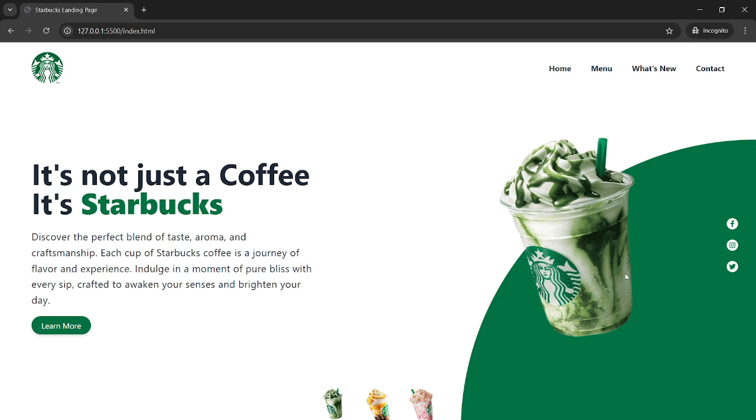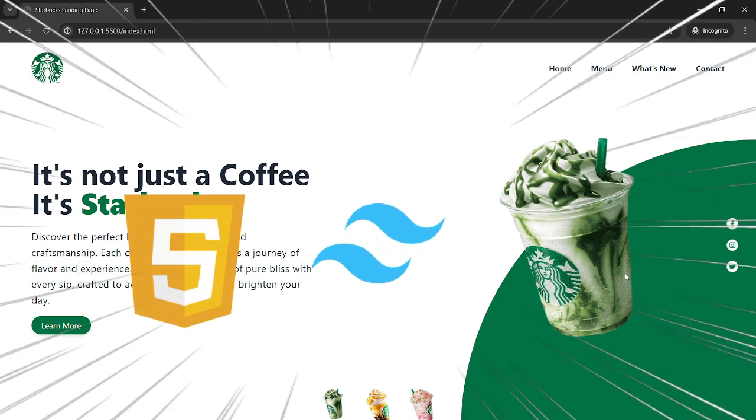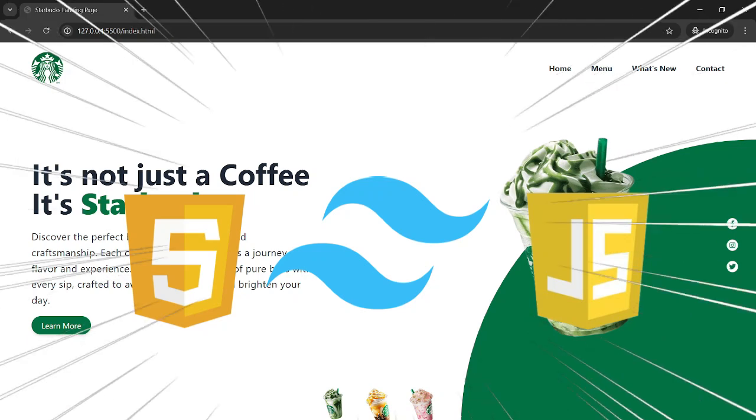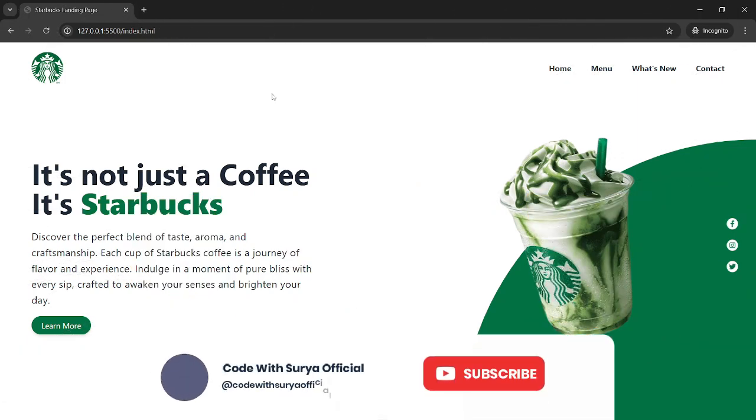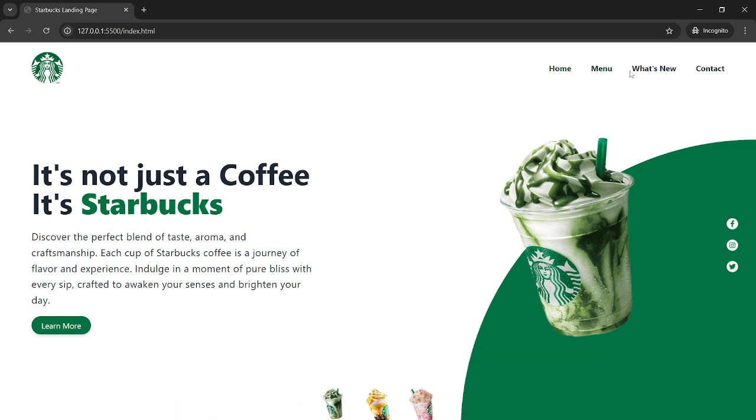Today we are going to create an awesome Starbucks website using HTML, Tailwind CSS and JavaScript. At the top, we will have a sleek navbar with the logo on the left side and a menu list on the right side. If we hover over these menu items, then the text color should change to green. Below the navbar, we have a hero section with some text and a stylish button on the left.